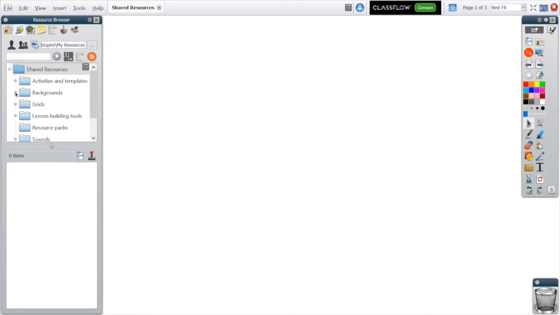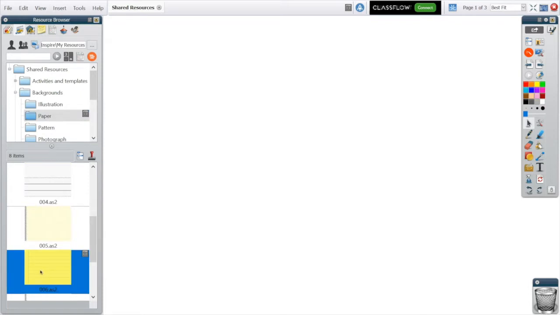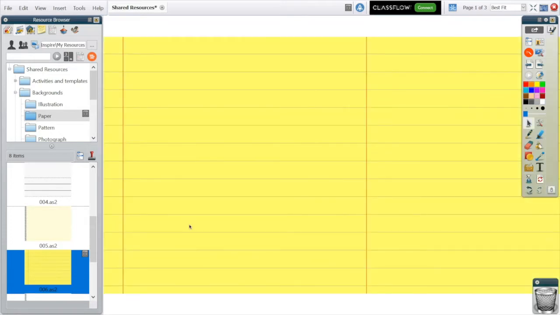Use backgrounds to quickly provide workspaces for students. For example, select from Papers to help students organize their thoughts on the active panel. To add a paper to your flip chart, simply drag it over to the flip chart page.